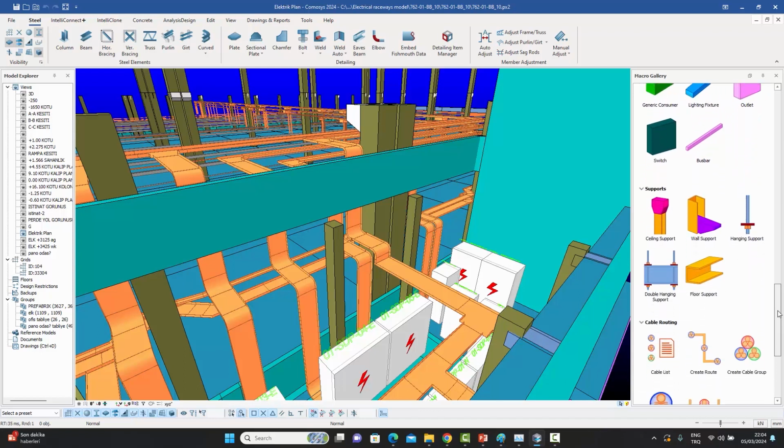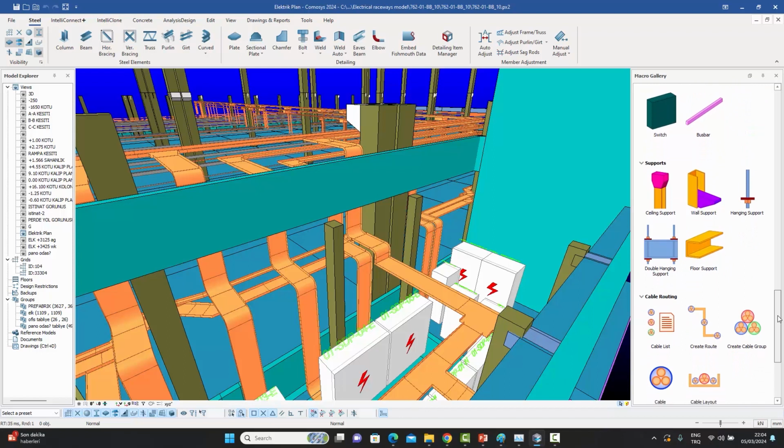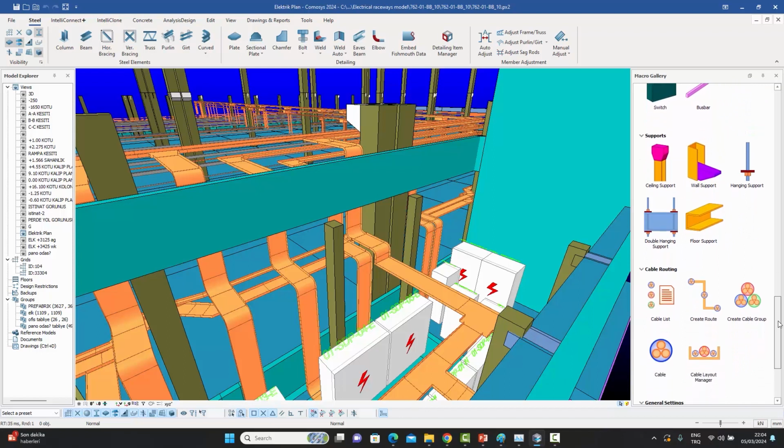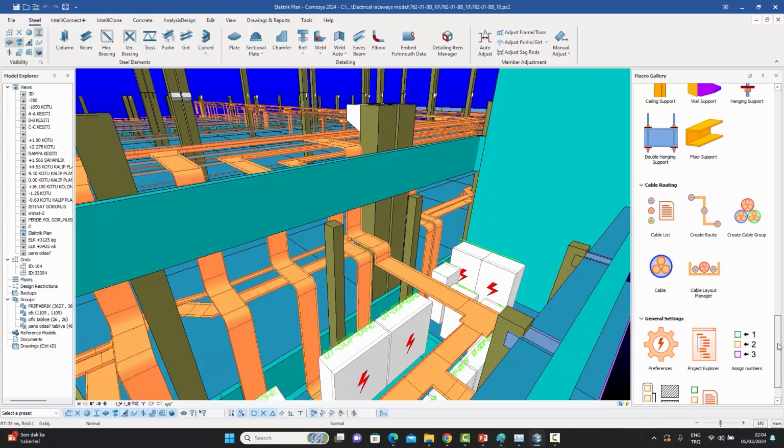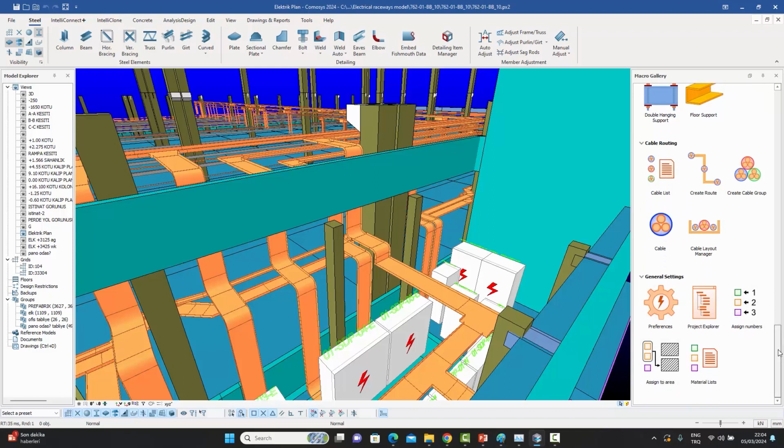And then you have even some support, some macros for creating supports for these cable trays because they need to be connected to the steel structure or the concrete structure. And you have commands for cable routing as well. You can produce cable lists directly from the program. And of course, you have the general settings area.